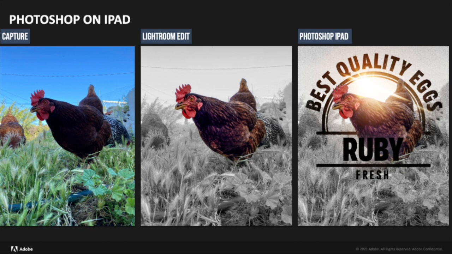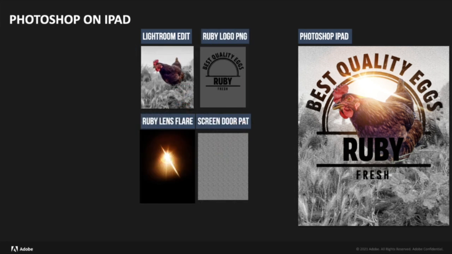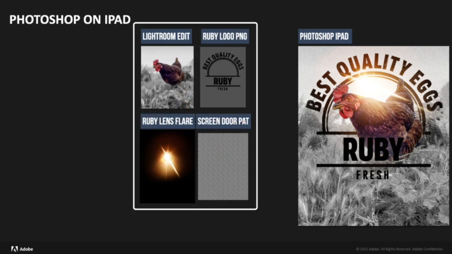Now that we have some logistics out of the way, let's go ahead and start creating on the iPad. So here's what we're doing. We're taking that capture of Ruby and then the edit we did in Lightroom, and we're going to make a graphic, like a social media for Ruby and her eggs. The items you're going to use are the edited image from Lightroom, a Ruby logo PNG that I've supplied, as well as a lens flare and a screen pattern.